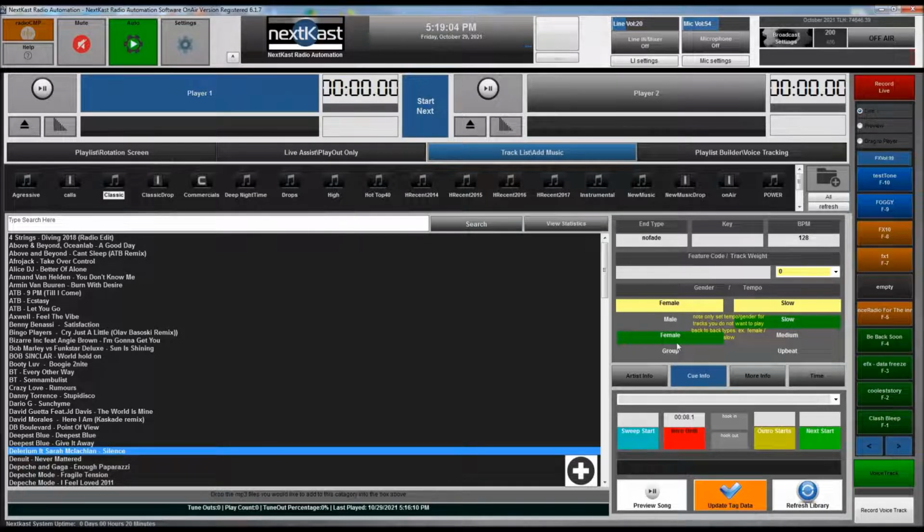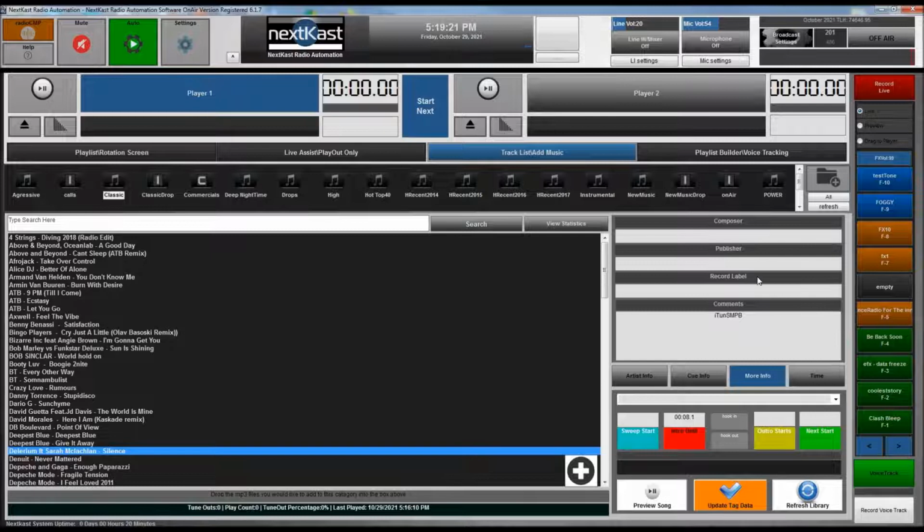So again, slightly advanced features, and a lot of times you can alleviate the need for this by just setting up your categories for slow songs or female. But again, if you don't want to do that, you can put that within the category. Also, more information here. You can put more information into the data of the track.